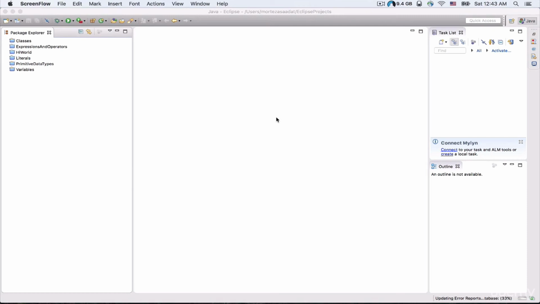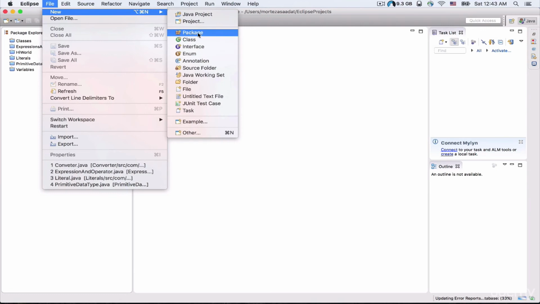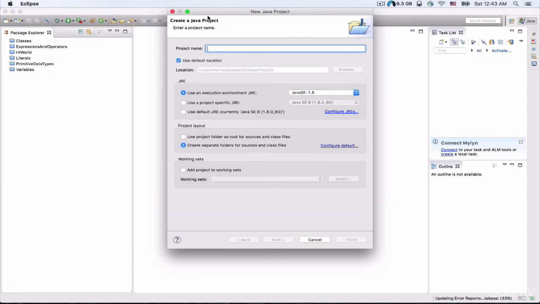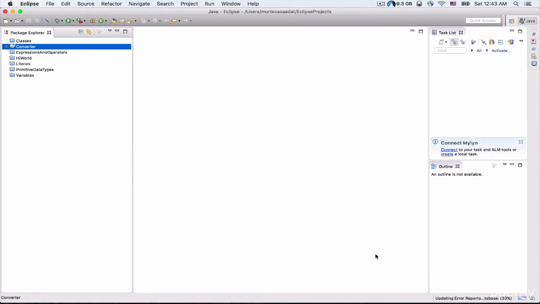Hi everyone, in this tutorial we're gonna go ahead and create a project called converter. First we need to create a Java project. So click on File, New, and then click on Java project. For the project name just type in converter. Then click on the Finish button. As you can see, our project is now created.